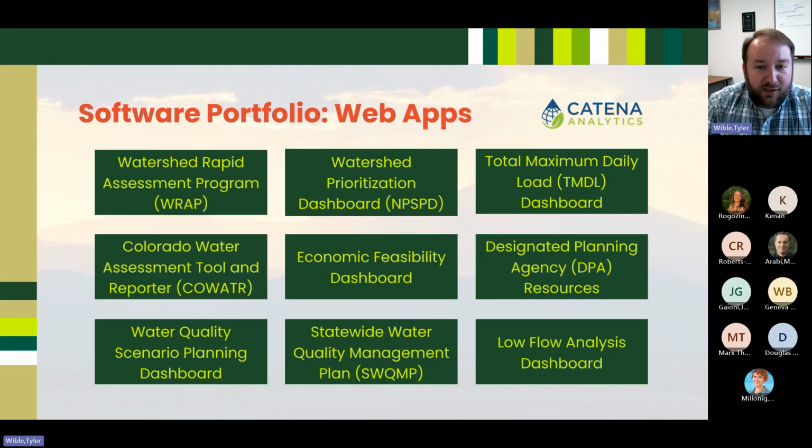To that end, here's a highlight of some of the things that exist out there, and you can mark your calendars or pay attention to our email blasts. We have a number of them that are going to be scheduled in the near future. We're working on the second one today, the Watershed Prioritization Dashboard, NPSPD. But we have a number of different tools that we've worked with the state to build over the years, including watershed assessment, TMDLs, stream impairment assessment, lake impairment assessment, economic feasibility, DPA resources, water quality planning scenarios, and the statewide water quality management plan. That one's going to go live later this year, but there are a whole bunch of them.